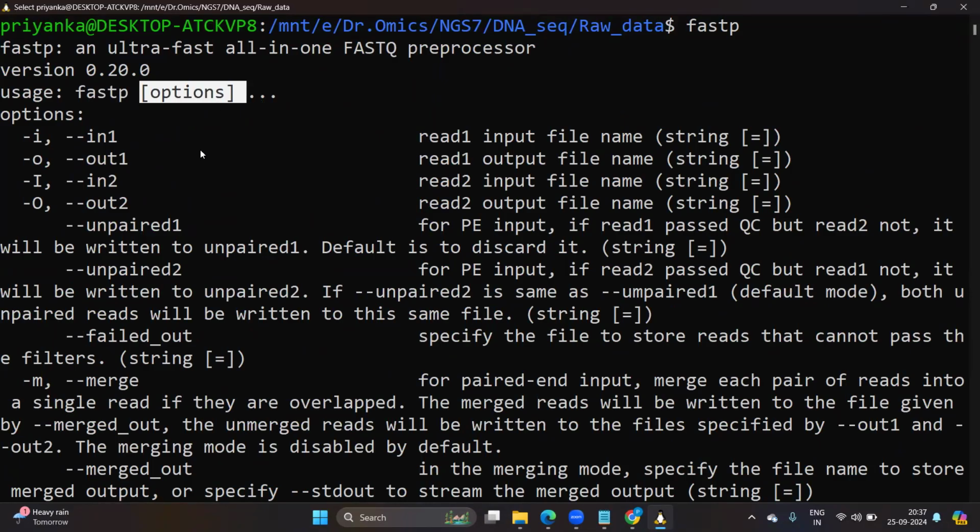Now, which options can we provide here? First of all, we have this -I. If you remember, in this DNA-seq we have paired-end data, right? If you have single-end data, then you can just provide the input and output with the help of -I and -O. But as we have paired-end data, meaning we have two input files, the forward input file we can provide with the help of the -I option, and whatever trimming is done from that forward file, that output you can represent with -O.